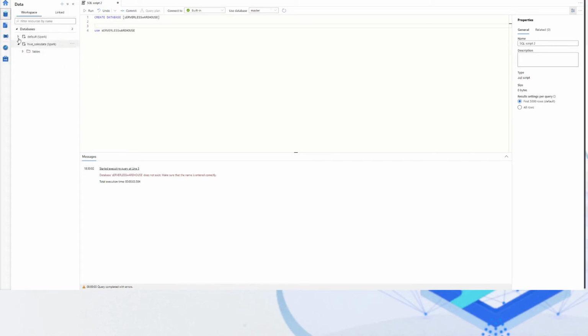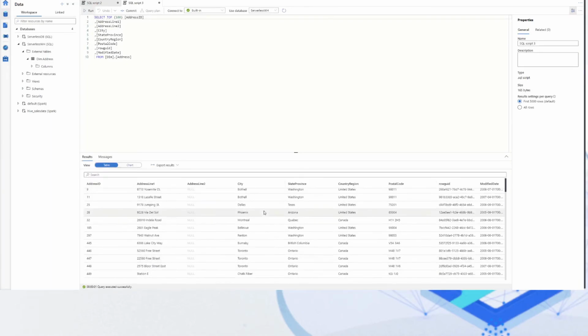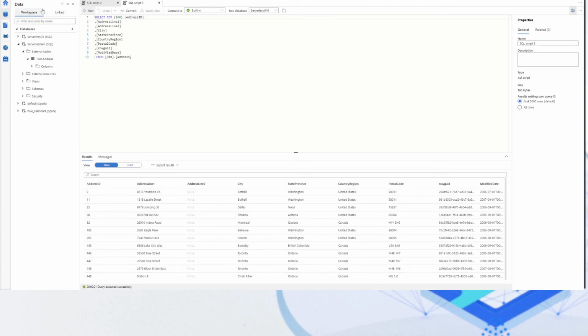So if we go here and just refresh the databases. Here we go, serverless warehouse, external tables, and there's our dim address. Cool. So now this can be used obviously as a normal object.